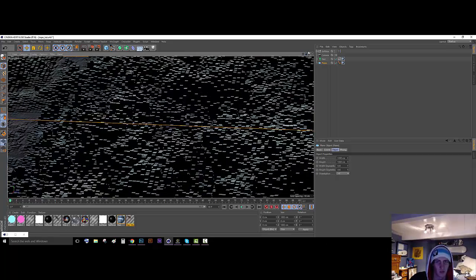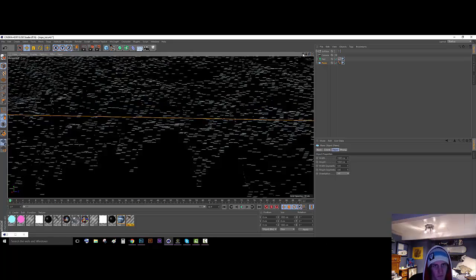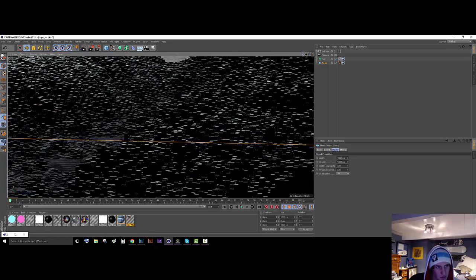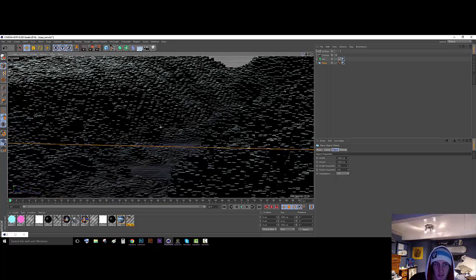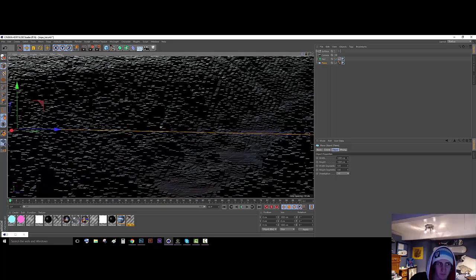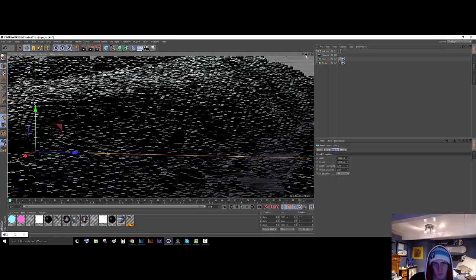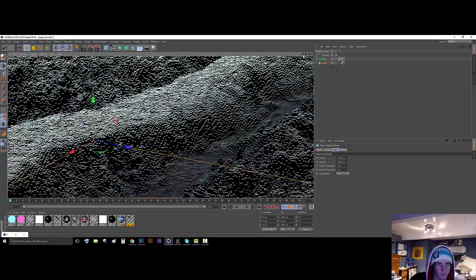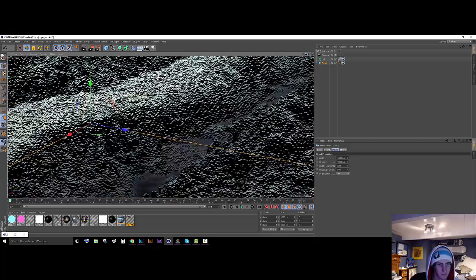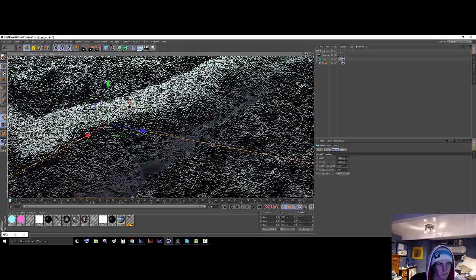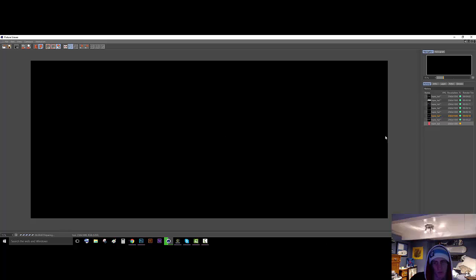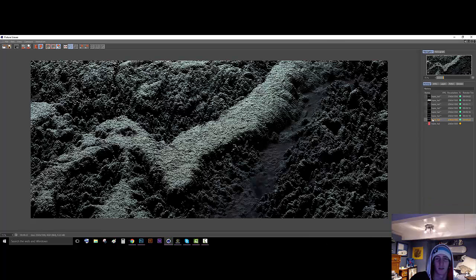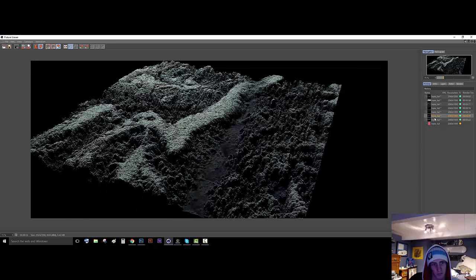So it's almost that we're extremely far away, and then we're glazing over this landscape that's in the distance. We're going to keep this like that. Let this render out. And then here's our new texture that we made in Photoshop versus that.